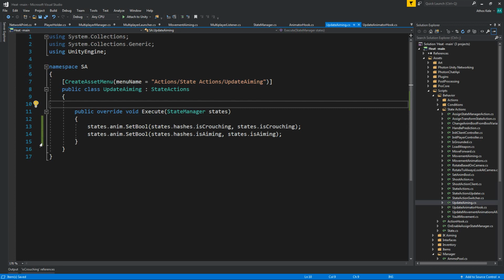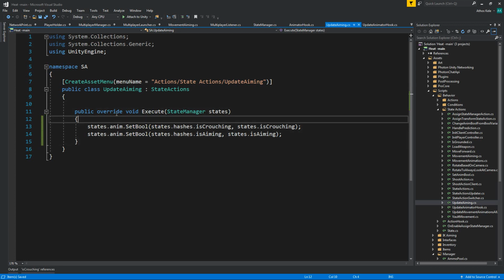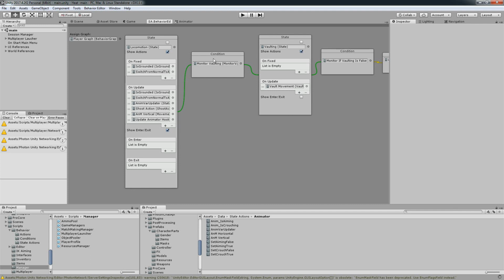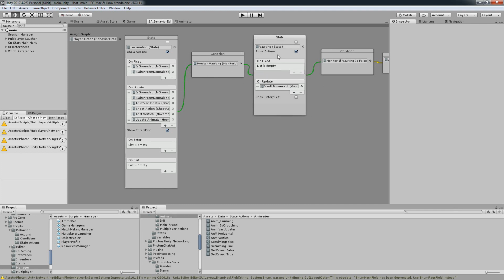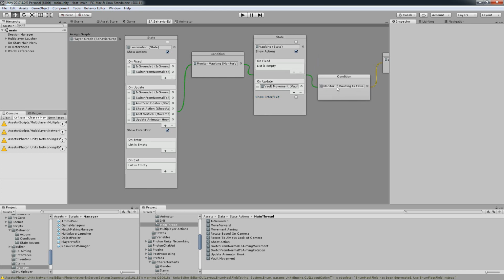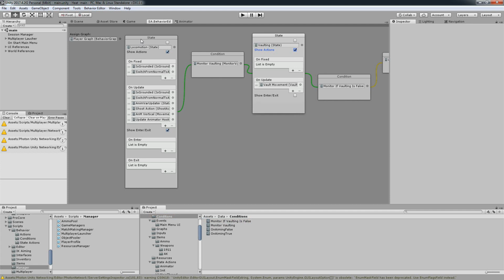Okay, so this actually now will sync crouching, but vaulting is another beast of its own, because as you can see, we first check for monitoring vaulting, and we're actually changing the state for vaulting, and then it does vault movement. Of course, obviously we can't use this over the network because this affects our position and we want syncing through the network, all of that. Okay, so you know what we're going to do? We're going to set up a few things.